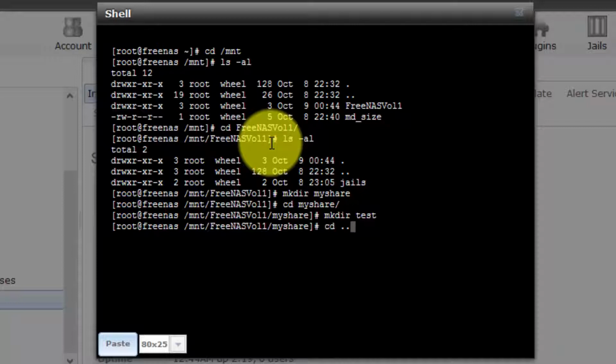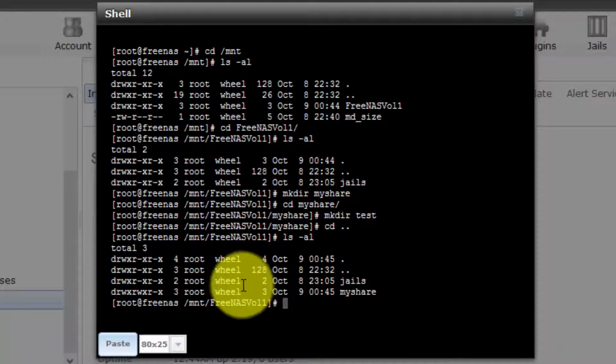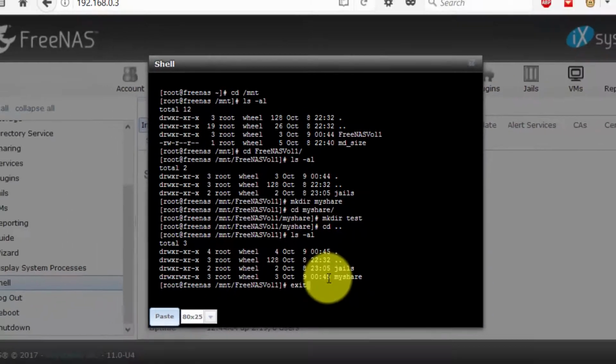Actually, one more thing. Let us just go back and view the permissions of the folder. So by default, the folder is owned by root, the user is root, and the group is wheel. We will need to change this to WebDAV, WebDAV. But we can do this via the administrative web console. So that's where we'll do it. So I'm going to exit out from the shell now.